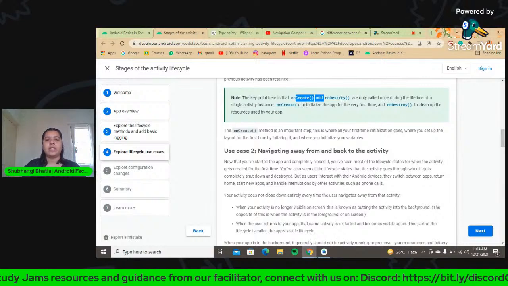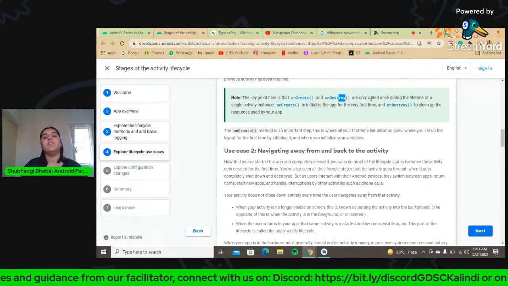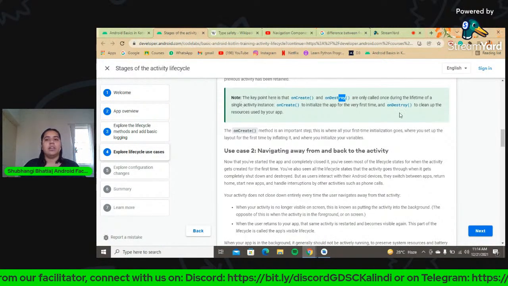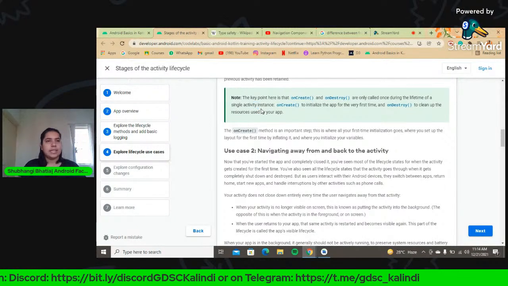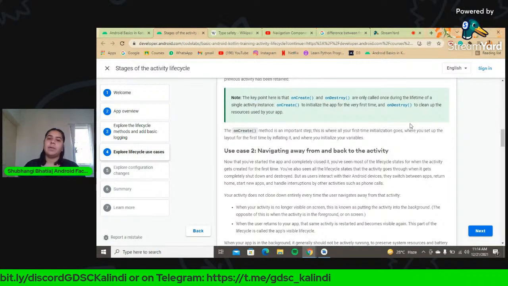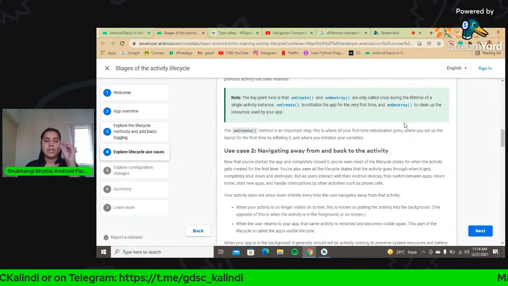ये देखो, on create and on destroy, like I said, they're only called once during the entire lifetime of a single activity instance. ऐसा नहीं कि तुमने एक बार इंस्टॉल कर लिया तो एक ही बार ऑन क्रिएट कॉल हो सकता है, इस इंस्टेंस में एक ही बार कॉल हो सकता है.